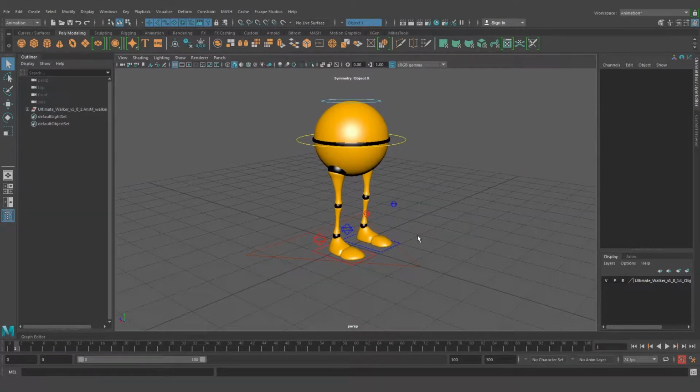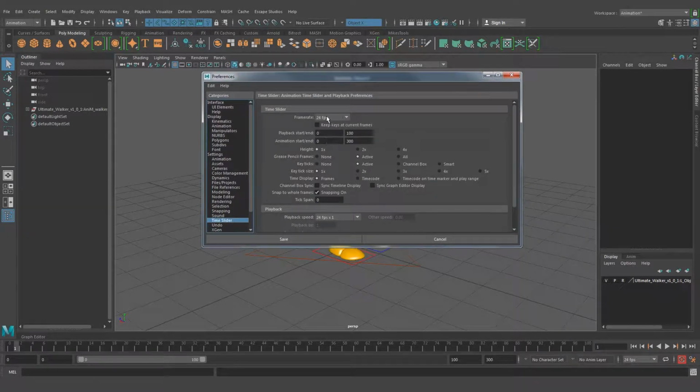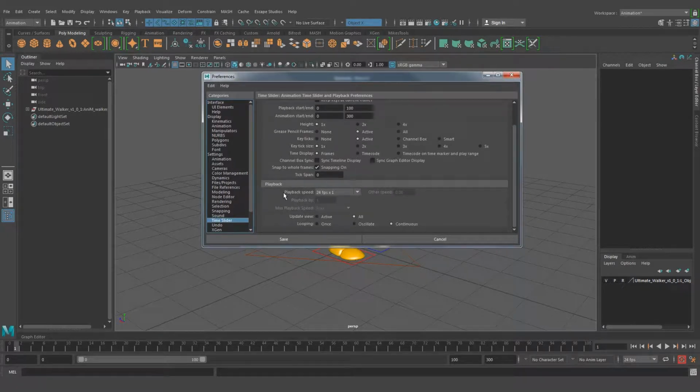Okay, so before starting our animation, let's, as usual, check our settings. So we're gonna click on this little guy here, and we're gonna check the frame rate, which is 24 frames per second. It's cool. We're gonna check the playback speed. It has to be at 24 frames per second real time. And then you may want to change the update view from active to all.